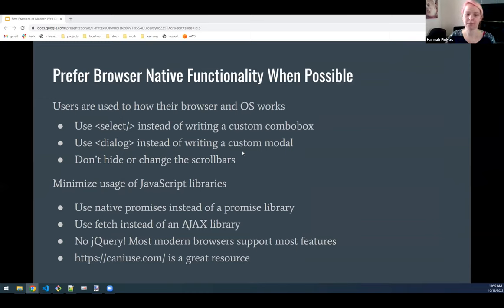In your code, prefer browser native functionality as much as possible. Browsers have feature parity now, so we don't have to worry as much about creating custom components so things work the same across different browsers. For some examples, we should use a select component instead of writing a custom combo box or list box. Brand new, we should use the dialog component instead of writing a custom modal. Just very recently, Safari added official support for dialog. So this will cut down on the amount of code on so many websites that have custom modals for pop-ups.